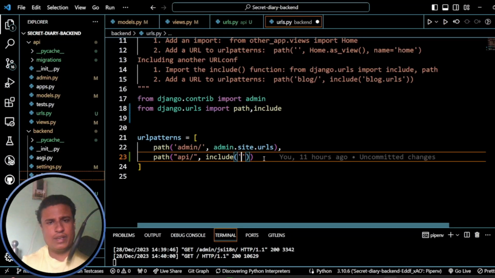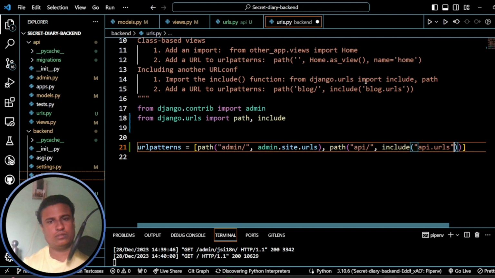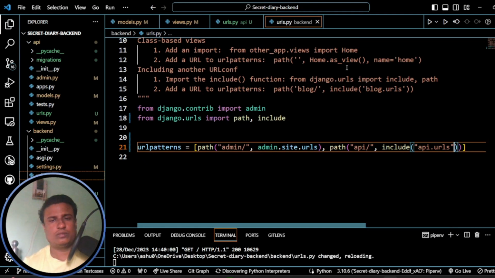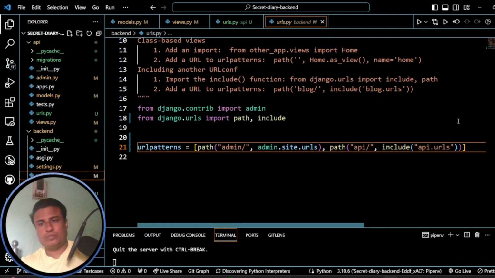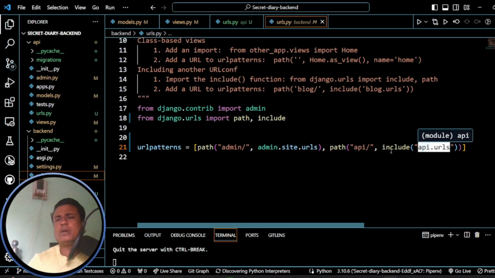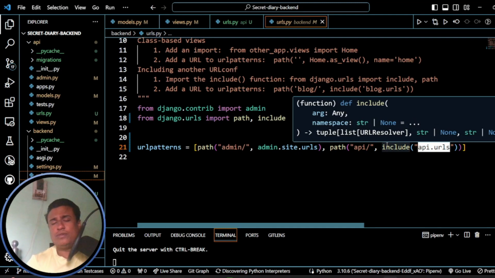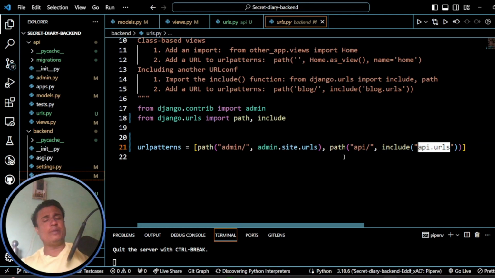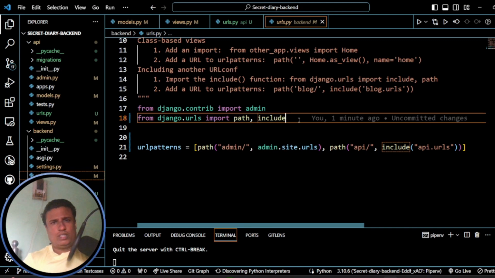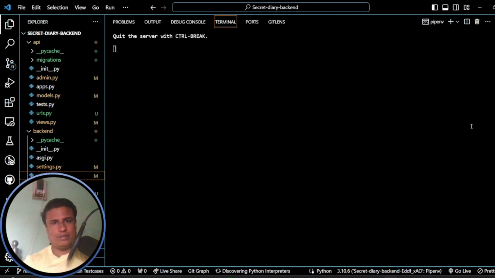So we can do it like the app name, that is our API dot URLs. That's it only. So this is the case. Okay, so I have to include the URLs for our app. We have to include the URLs for our app, then it will work actually. So let's try now. I think I have done everything. Hope I haven't broken anything.